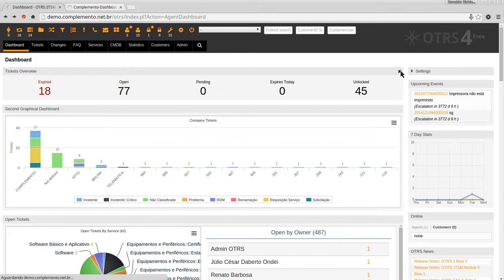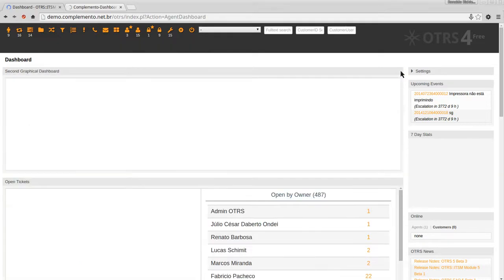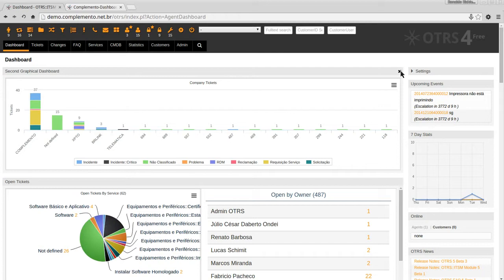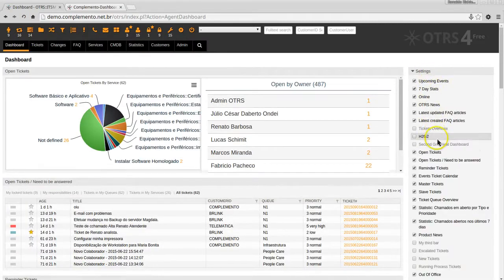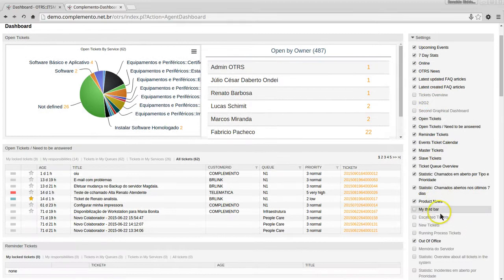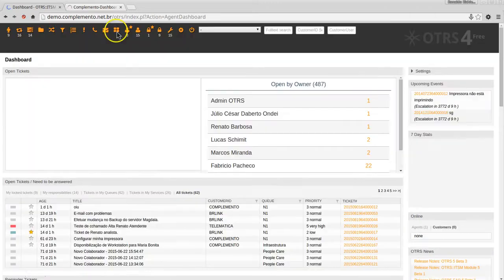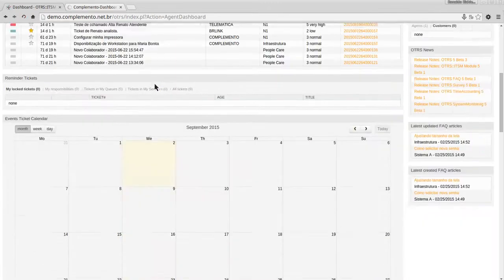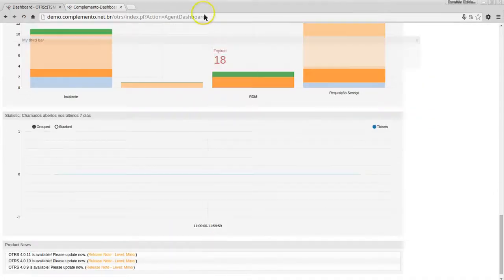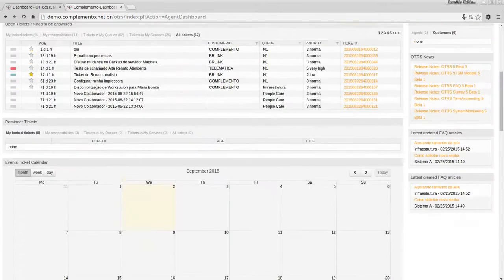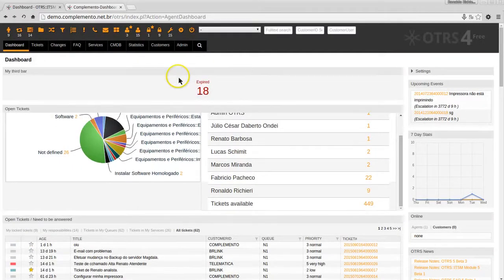I will hide the other dashboards here just to show you guys how these overview bars work, right? So I will enable here my third bar, right? Here is my third bar, right? I will bring it to the top of the system.